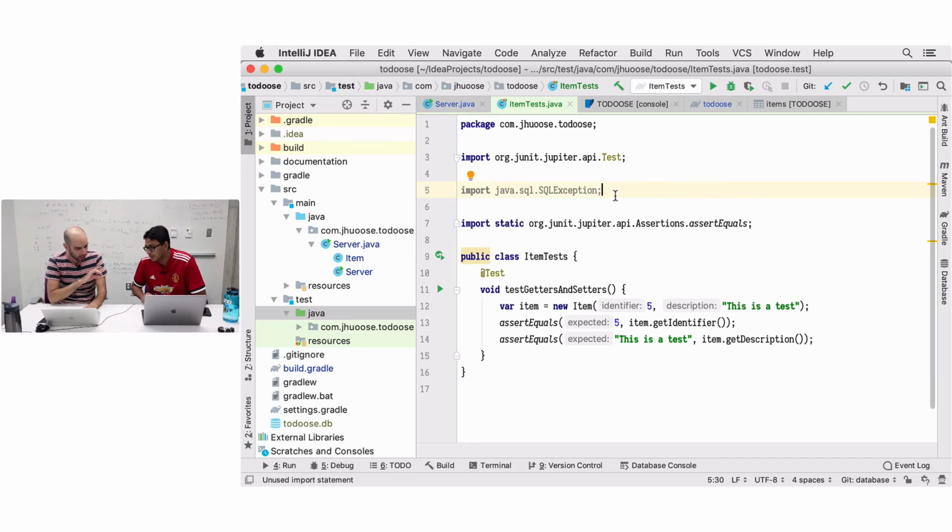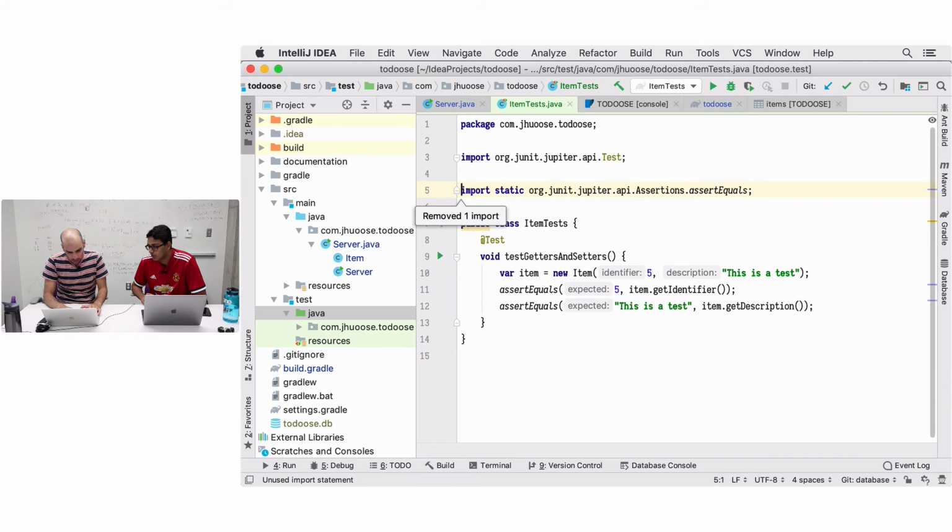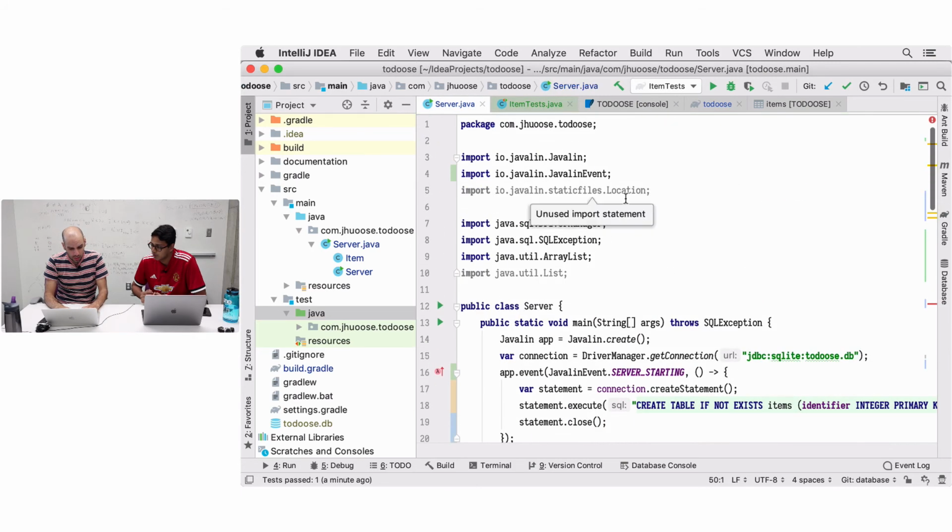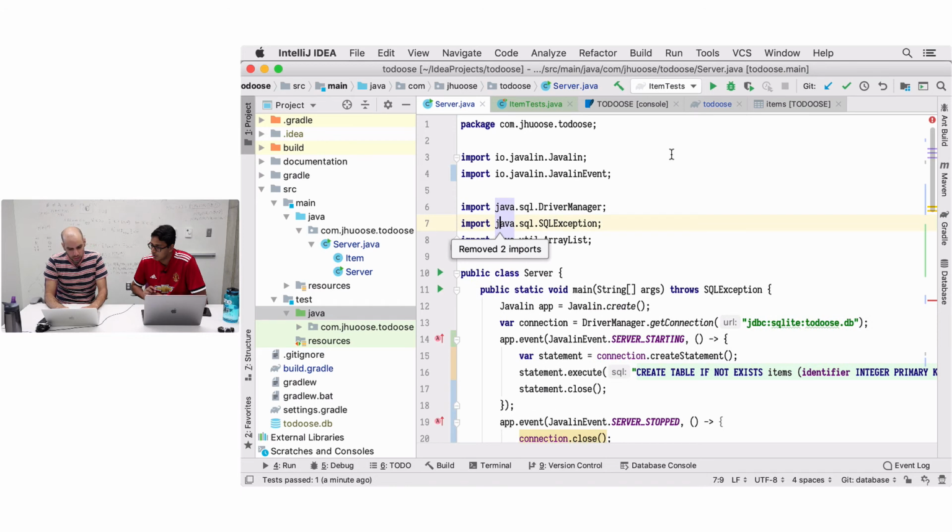So before I commit, I want to clean up some things. We have some imports that are not being used. So I think there is a shortcut. Yes, it's Control-Option-O that cleans all the imports that are not being used. And the same thing in server. There are some imports here from other things we tried in the past. Control-Option-O got rid of those imports. And with that, I'm ready to commit.